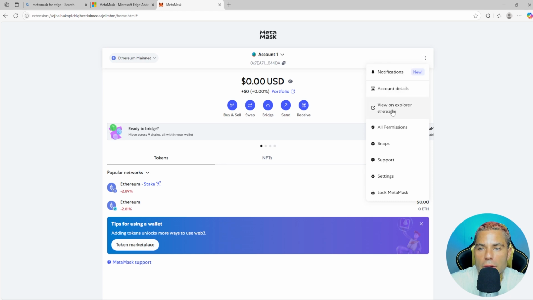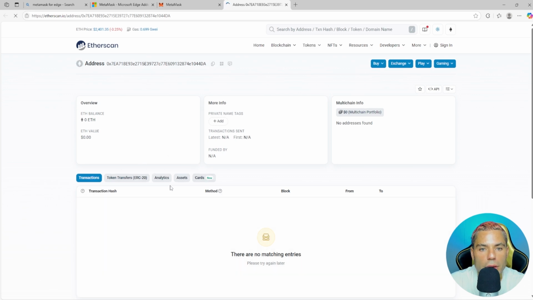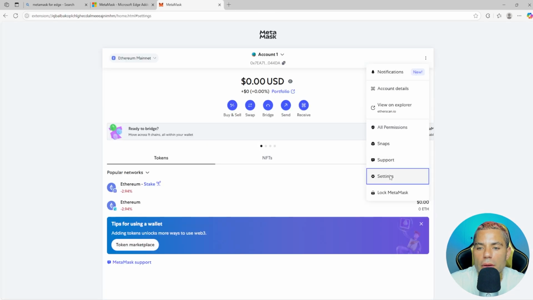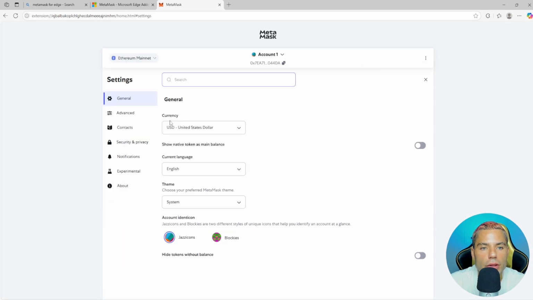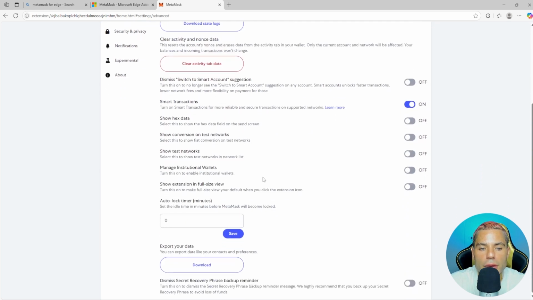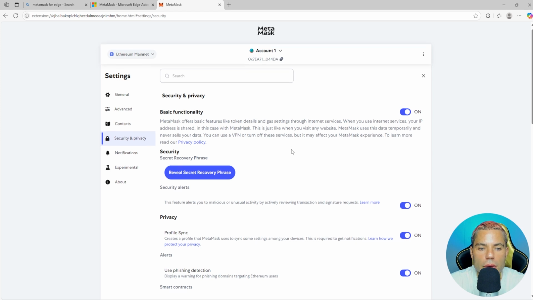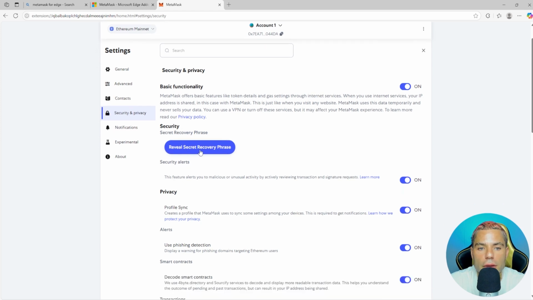Okay, account details. You can view on Explorer. That just opens up Etherscan and it shows what is in that wallet, what is in this address. Okay, Snap support, the different settings. You can change the currency, the language, the theme. Advanced settings right here. Some of this stuff you'll want to adjust and change. Okay, but it's personal privacy. Reveal secret recovery phrase. Okay, basic functionality.